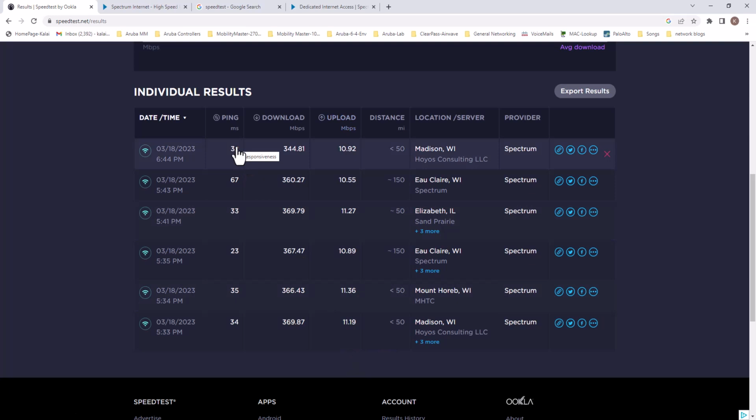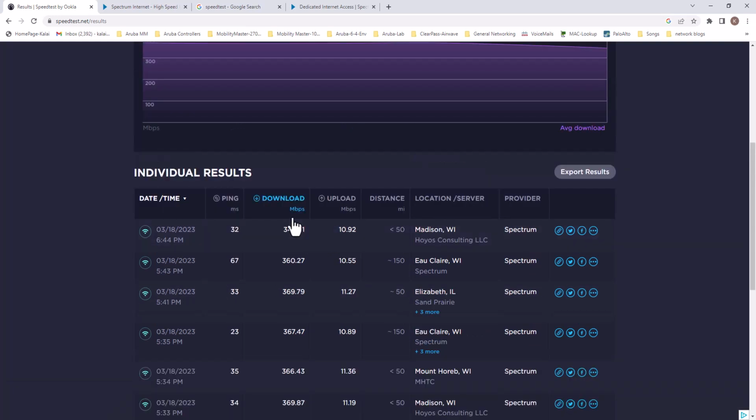Anything below 100 millisecond is considered a very good connection. Anything over 1000 millisecond is considered a very poor service. And when you do multiple tests, you can see you are getting a reliable, consistent internet. So in this case, I am getting a little over 300 megabits per second.